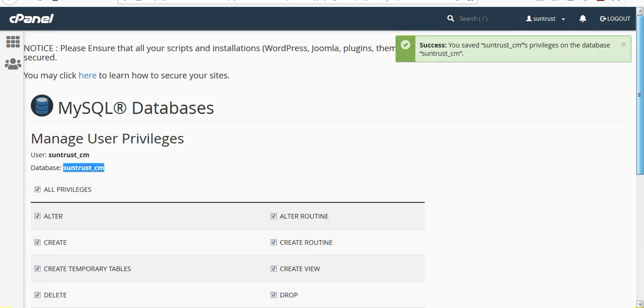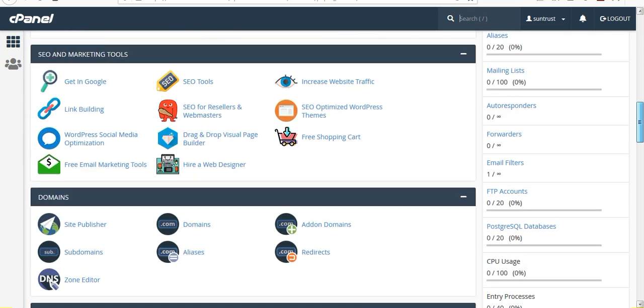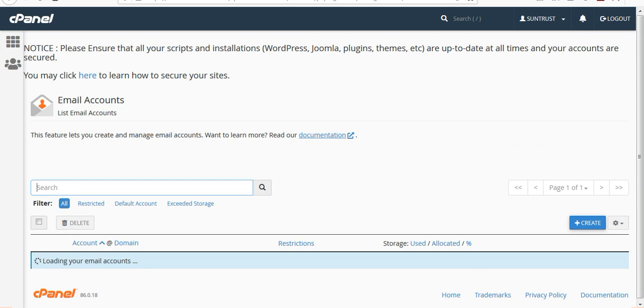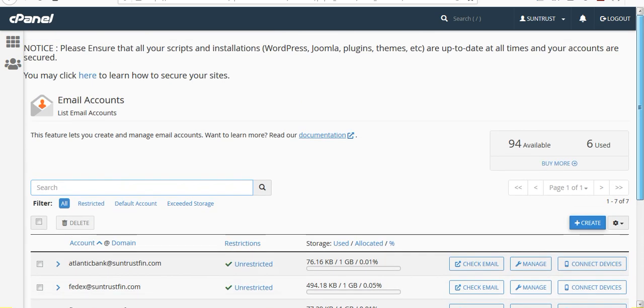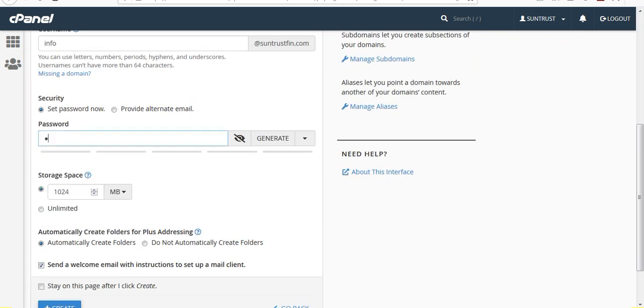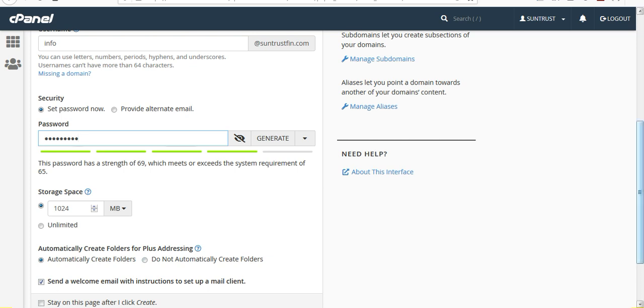After creating that database, the next thing I'm going to create is my email. I have to create an email so that I can configure it into that script. So I go down to email accounts, create email accounts. I have some emails here, so let me create a new one. Let's say, for example, I'm going to call it something like info. So that's going to be the name. Then I will choose a password for that. Then the next thing I'm going to do is hit this button to say create.